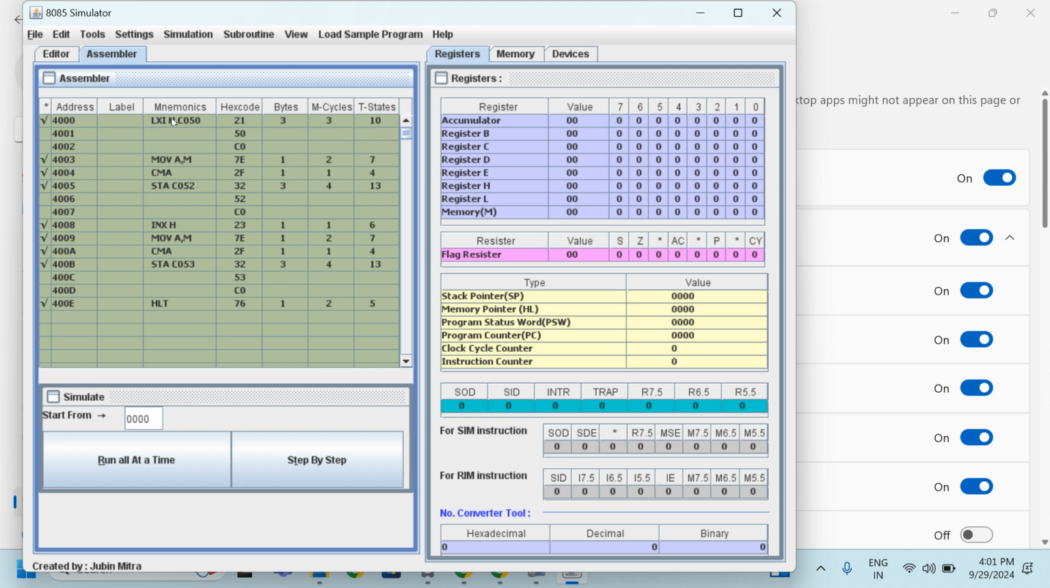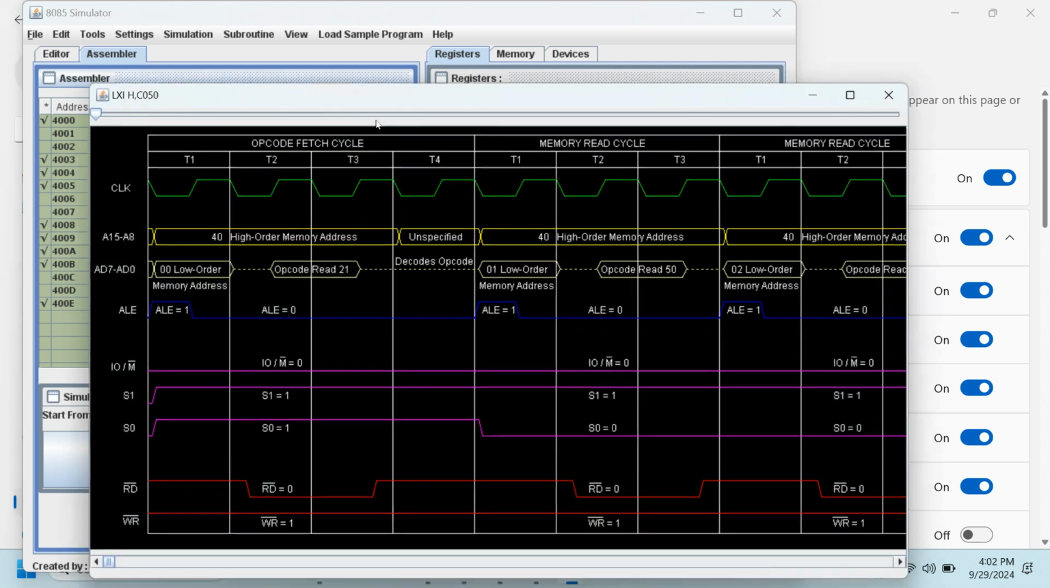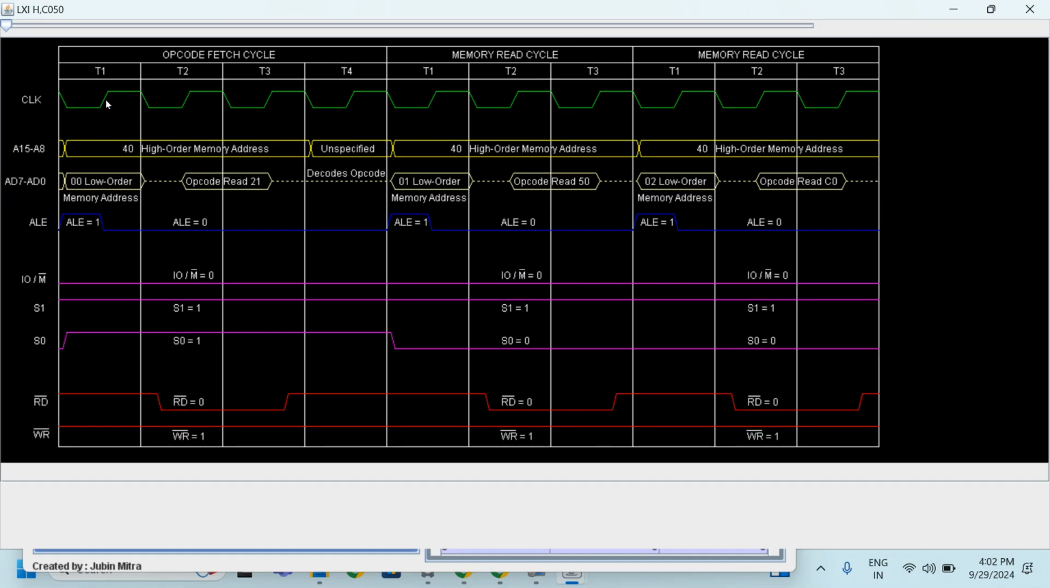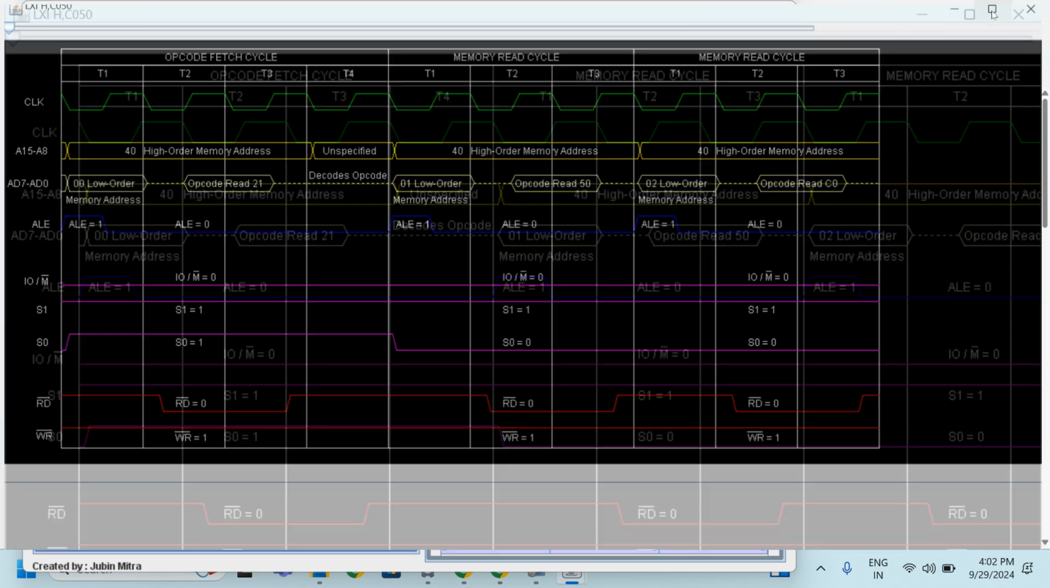So we typed only the mnemonics, that is the opcode, and the hexadecimal code for these mnemonics is automatically generated, and each type of instruction is also mentioned here. LXI H, the 16-bit address, is considered a 3-byte instruction. It has 3 machine cycles. If you are interested to see the machine cycle completely, then you can simply click on the T states. It says 10 T states. Just click it here and you can see the complete machine cycle of this particular instruction. Those who are interested to know the machine cycle can go through it, and it works very well.